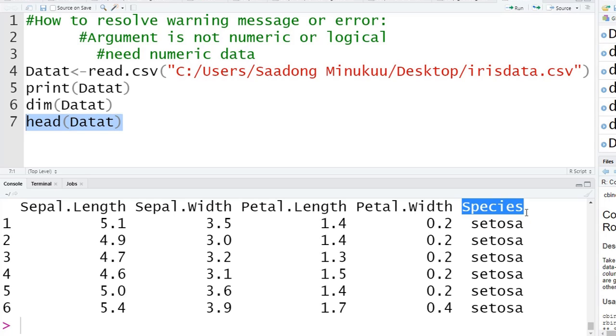So if you want to calculate, let's say, the mean of species, it's normal that R would give you an error, this particular error. But before that, there's something important.